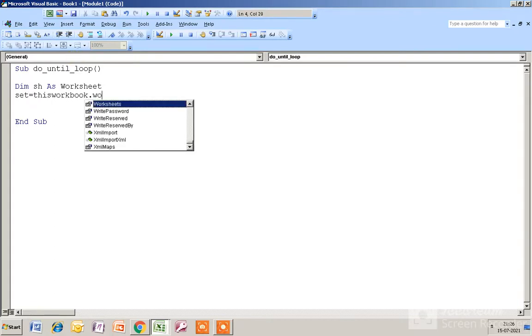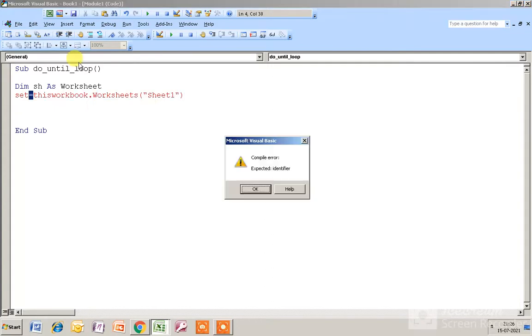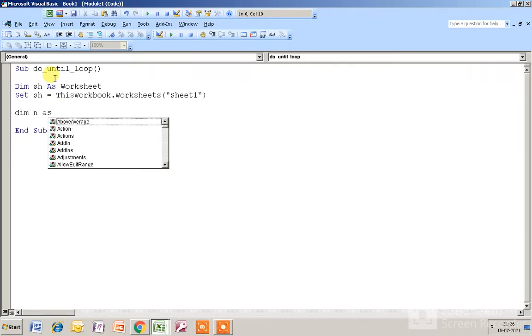.Worksheets, that is Sheet1, because I am working on Sheet1. You can see here Set sh. Okay, now I have given what sh will do, and I will take another dimension, that is Dim n As Integer.